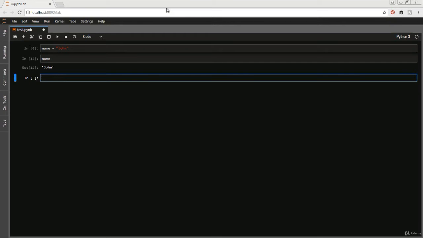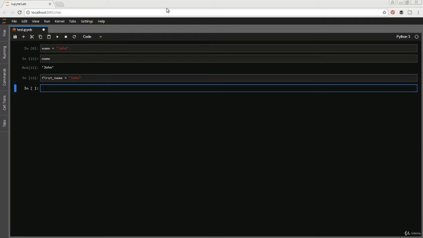For now, just keep in mind that all variable names are lowercase. If your variable name is to contain 2 words or more, you will separate them with an underscore. For example, John, given to the variable name, isn't truly specific. We can then create a variable first underscore name equals John. And we can create a similar variable with the last name. Last name equals Blogs.